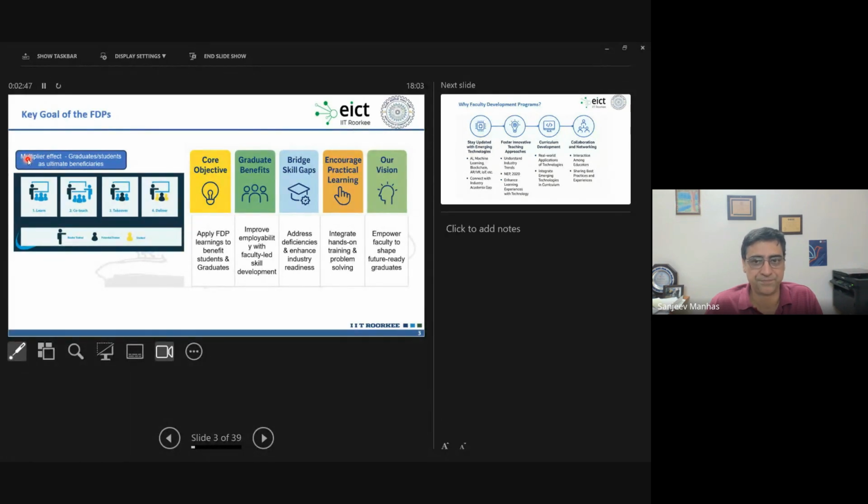Through these FDPs, our core objective is to create a multiplier effect with the hope that the ultimate beneficiaries of all that we are doing, with all the support from our funding agencies, Government of India, MIT, is an expectation that this will create an impact in enhancing the overall knowledge, skills, and readiness of the students.